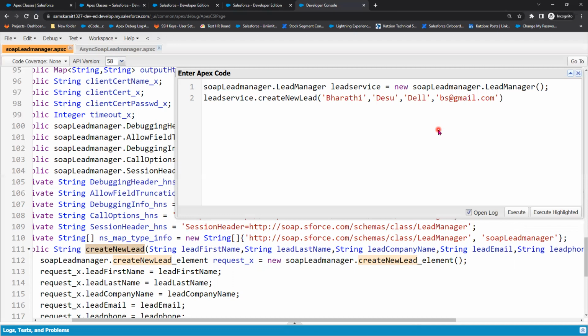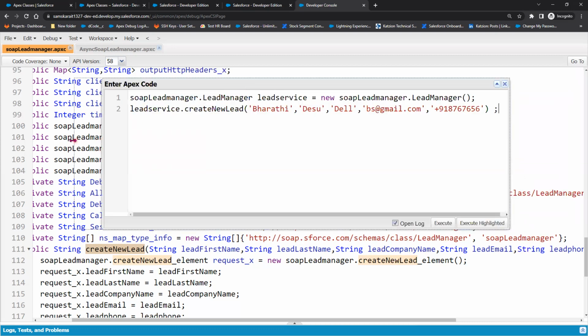And then after that, we have a phone number. Let's say some phone number here, +91. And this is a phone number, which has to be in the string. How many parameters? First name, last name, company, email, phone. Yeah, perfect. So this is the complete information I'm processing.